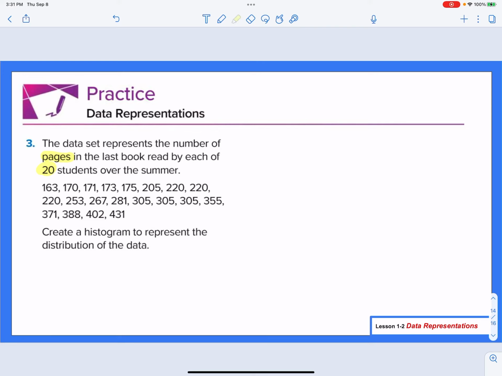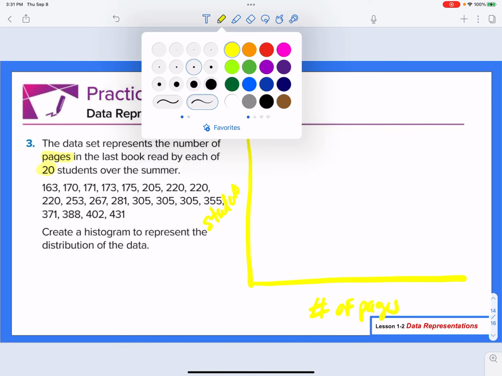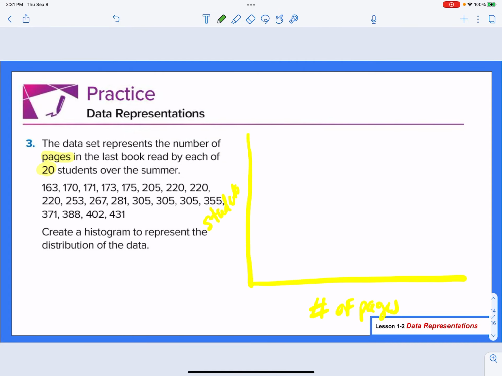So for this histogram, I need to think through what I want it to be. I need to make myself an axis like this, right? Where I'm going to have the number of pages down over here, and then I'm going to have the number of students over here. So I'm going to group this up. I get to decide how I want to group this up here. Maybe I'm going to go by 50s. Maybe I'm going to go by hundreds. I think here, let's go by 50s.